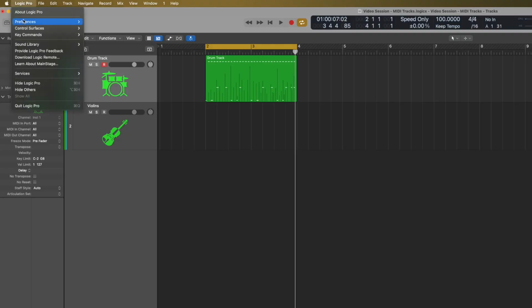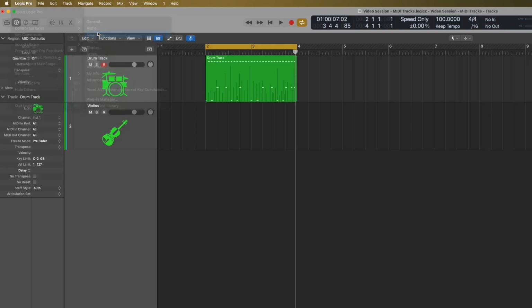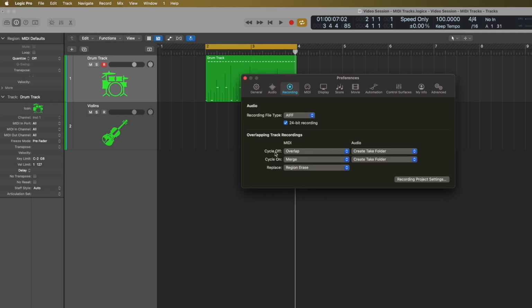If I jump into Logic Pro Preferences, Recording again, I'm going to do this while cycle mode is off, and I'm going to choose the Create Track option. This is, to me, a game changer. It's probably been around for a while, but to me, it's awesome. All right, let's record the same kick and snare pattern, and then record the hi-hat afterwards and see what happens.